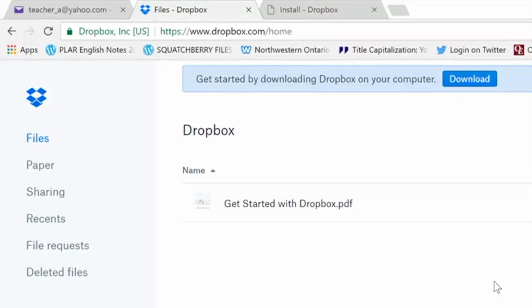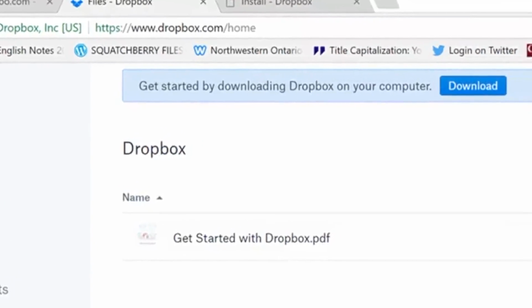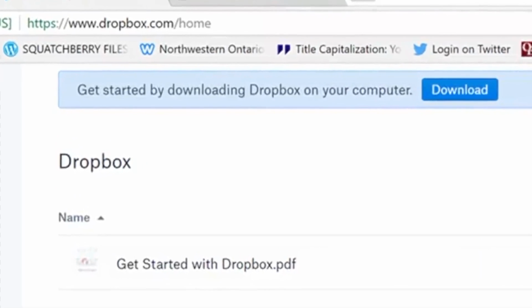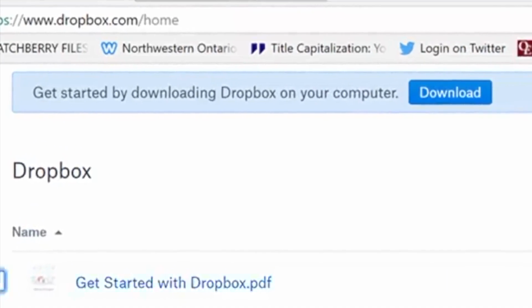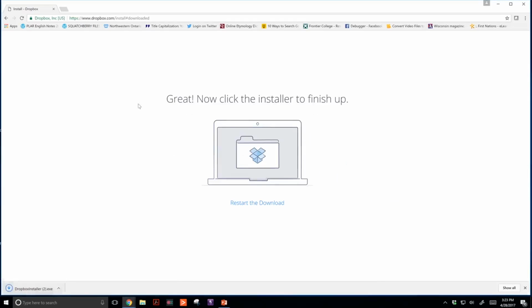So what I'd like you to notice here is the note along the top that says, get started by downloading Dropbox on your computer, and a button that says download. So you could click on the word download at any time to download Dropbox onto your computer. But we'll continue with this first option. And then it says now click the installer to finish up.